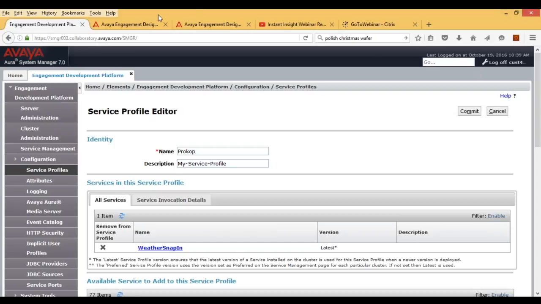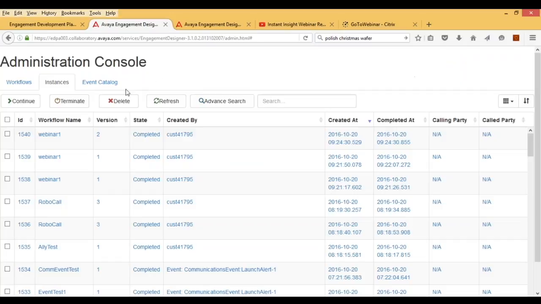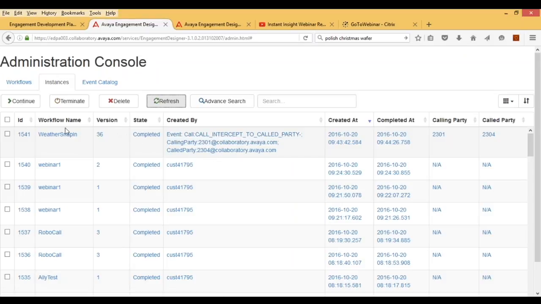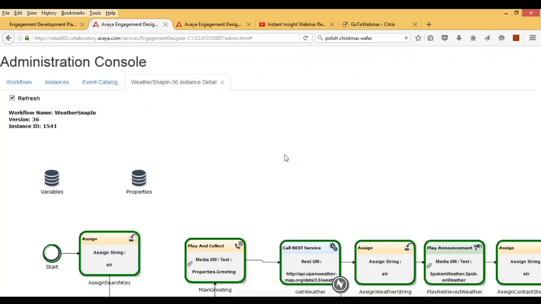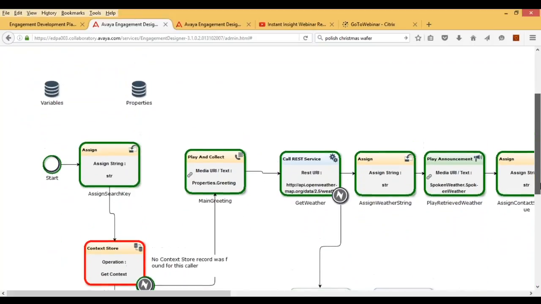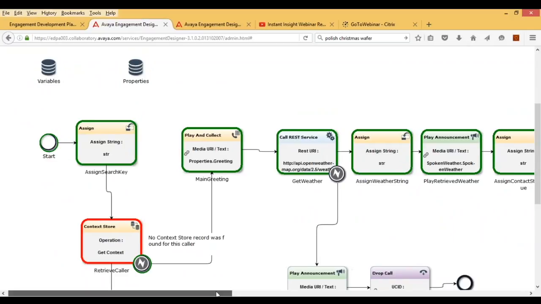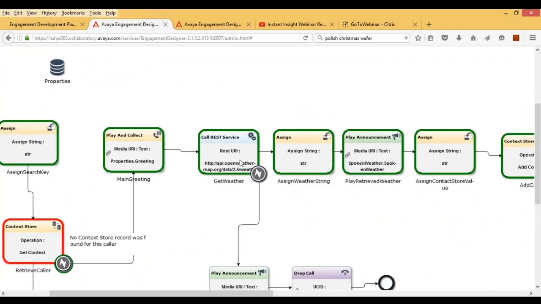Goodbye. So pretty cool. So to show you that, let's come back over here to instances. Let's do a refresh. And hey, there's the weather snap-in that I just wrote, or just ran. And you can actually watch it actually go through all the things that we just did. So collect the information for the zip code, go out to the web service.